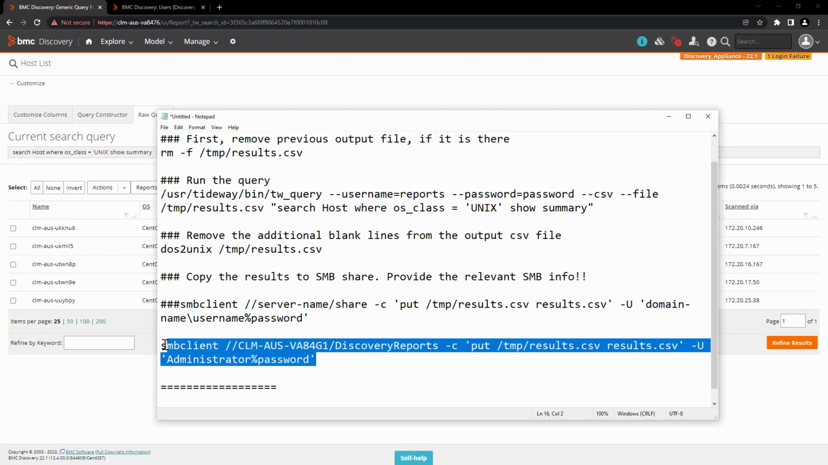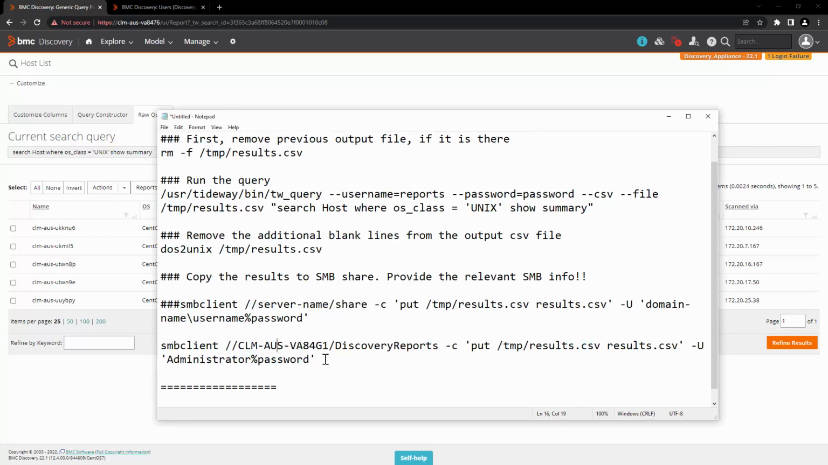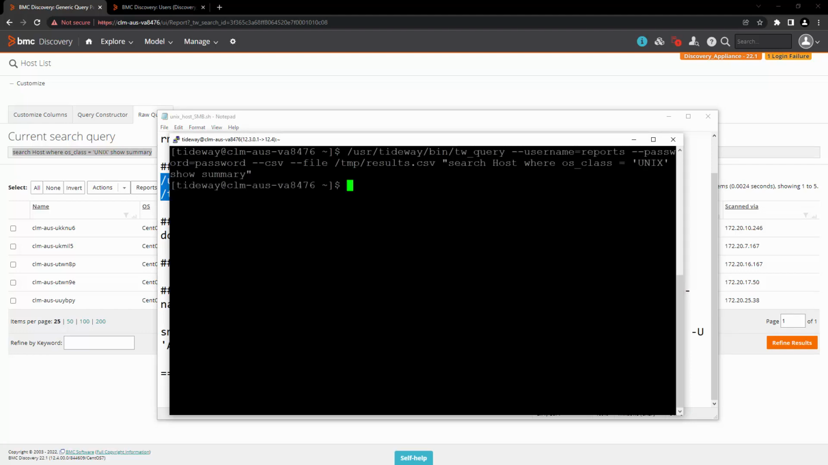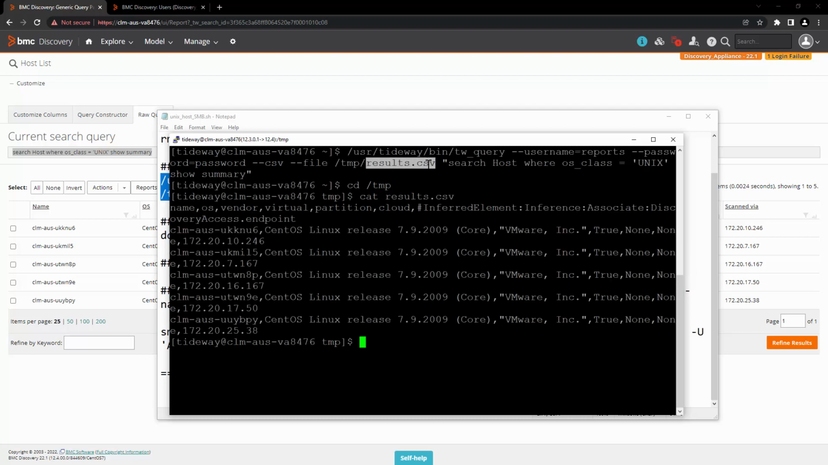Before finalizing the file, you can just copy this query, log into the appliance as the Tideway user, and run the query from the command line. You can go to the folder cd /tmp and see the content of the file to make sure it is populated correctly. This is the result that we see.